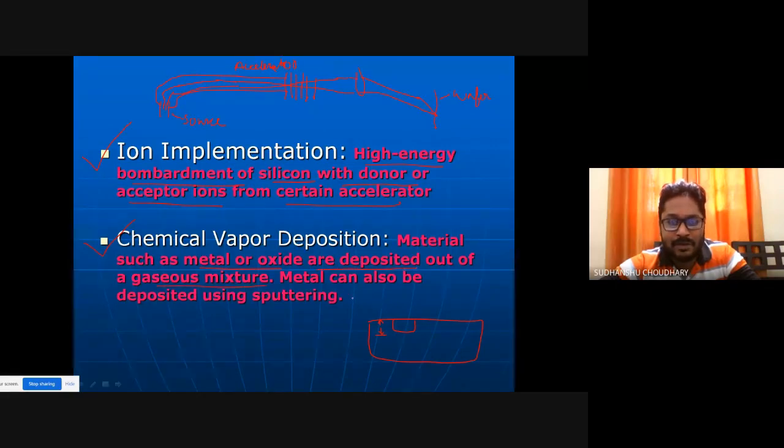Metal can also be deposited by another process, which is called sputtering. So there are two processes for depositing a thin film layer of metal over the wafer. One method is CVD and the other method is sputtering. Now there is a problem with the CVD process because it's a very high temperature process. This process is conducted at somewhere around maybe 900 degrees centigrade, right?